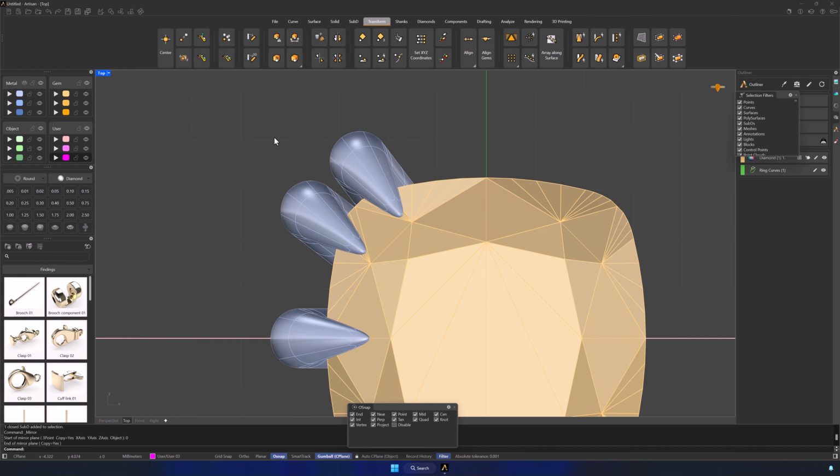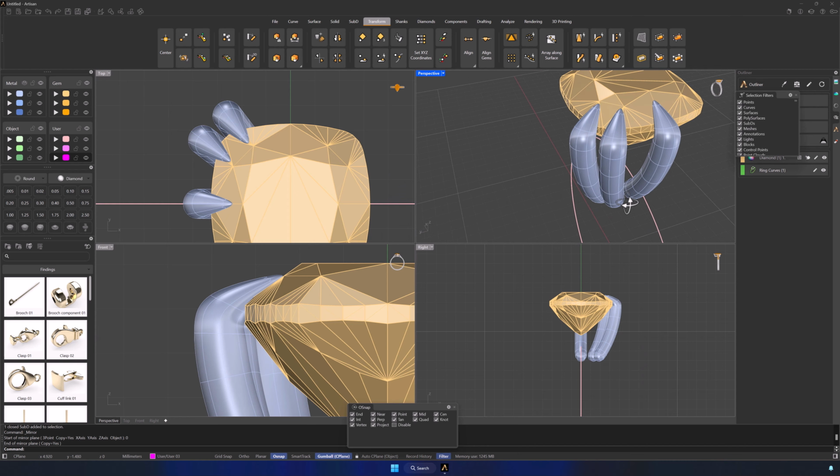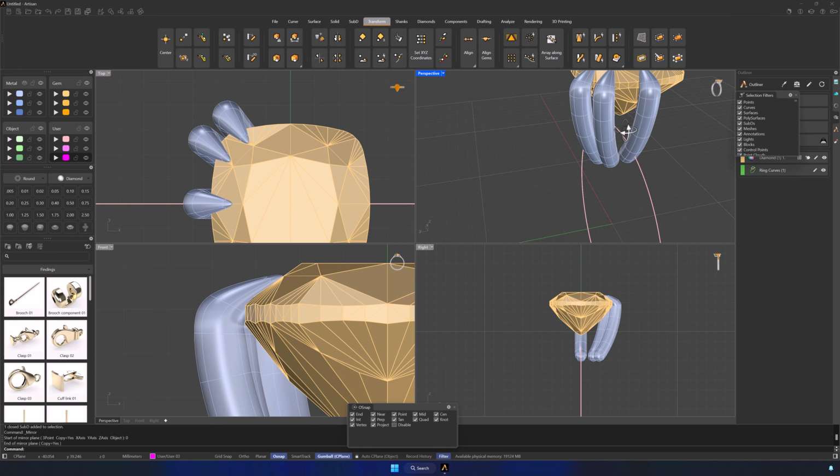Now let's display all the views again. Looking from the perspective view, we can see that the two prongs intersect with each other. This ensures they form a solid and strong base for the model.